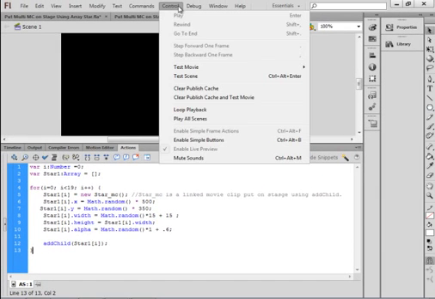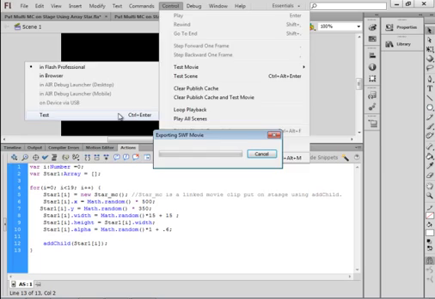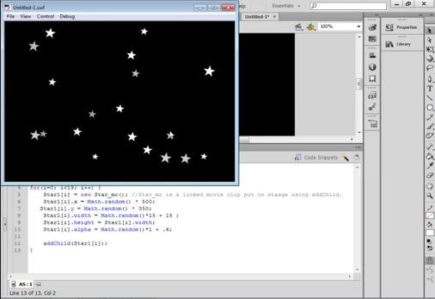So now let's test that. If there's no errors, we'll see a whole bunch of stars. They're different sizes. There's a small one, there's a big one. Some bright ones and some dim ones.